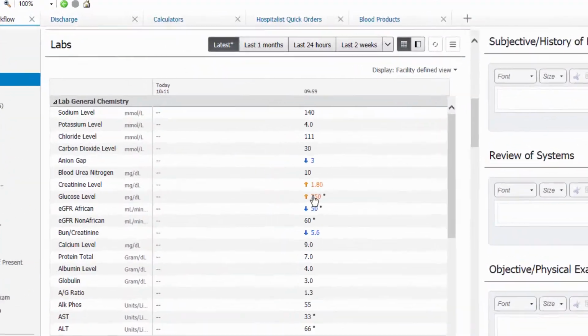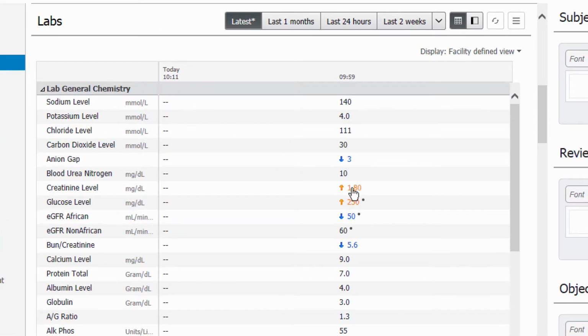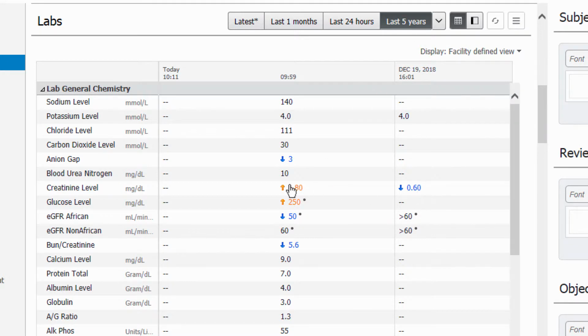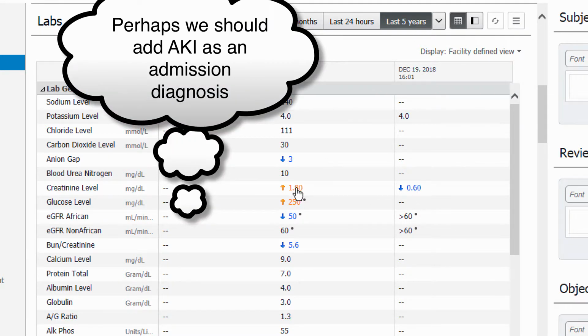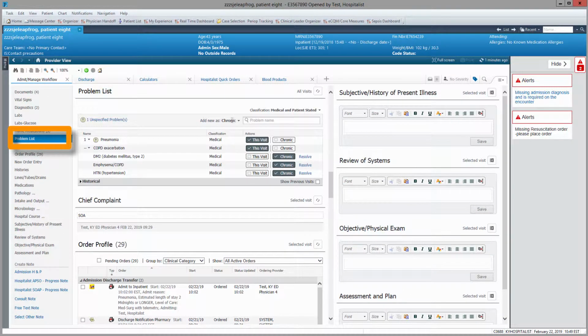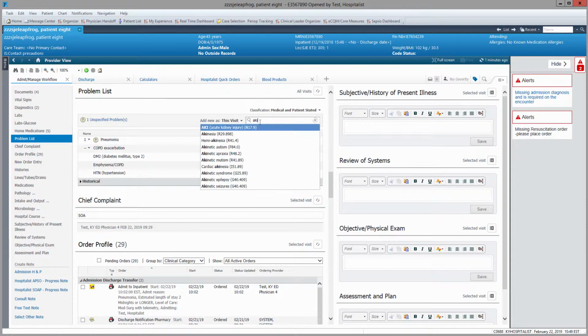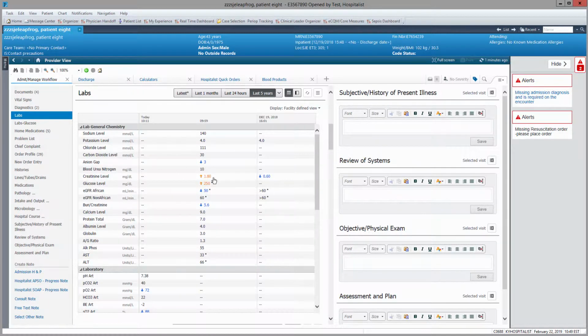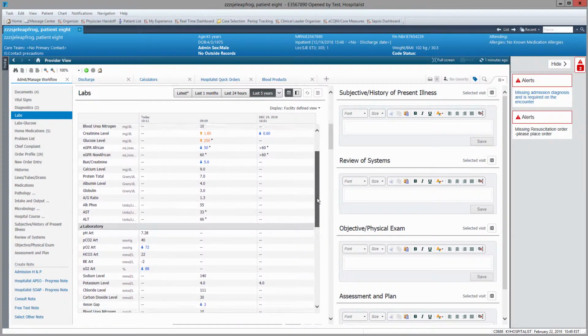Reviewing the lab components, we note that the patient has a creatinine of 1.8. Upon looking back, we notice that the patient's previous creatinine was less than 0.6, suggesting this is an acute kidney injury. We can add that as a diagnosis by going to the problem list, add to this visit, AKI, and return back to the laboratory section to review the rest of the laboratory results.